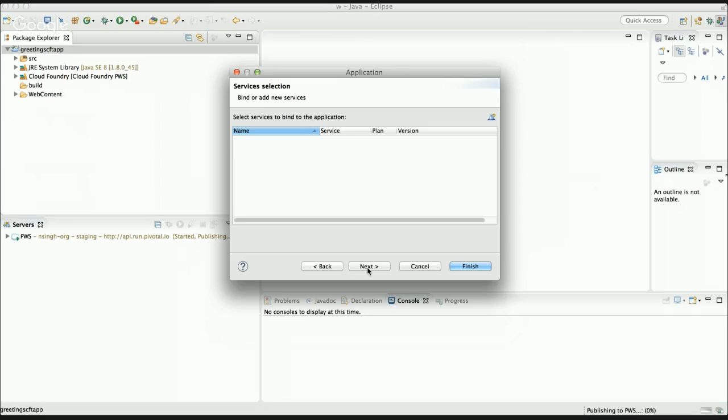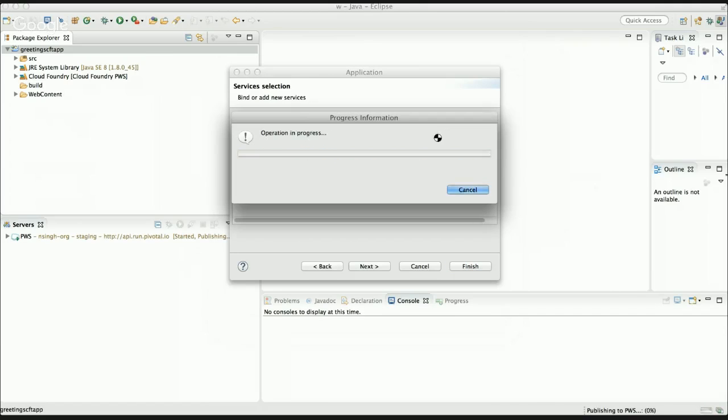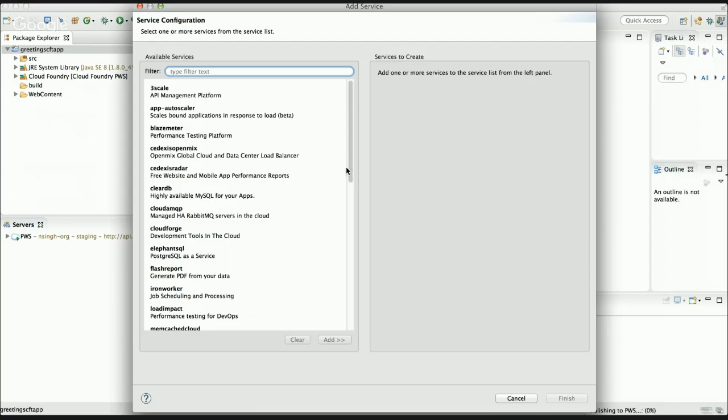On the next page, you can create a service and bind the service to the application during the deployment process. To do so, we open the Add Service wizard. This will show all the available services that you can create on the left side. The list will vary based on which Cloud Foundry you're connected to. Here we're seeing a list of services for Pivotal Web Services.